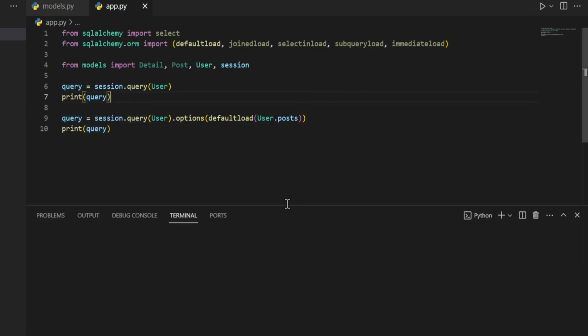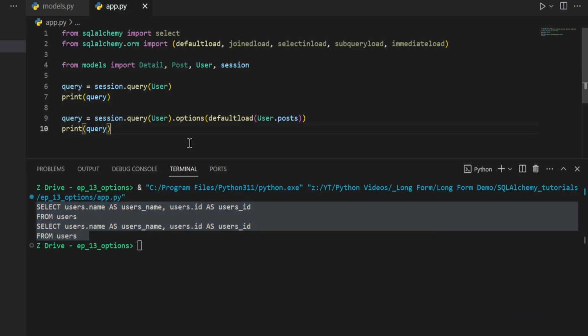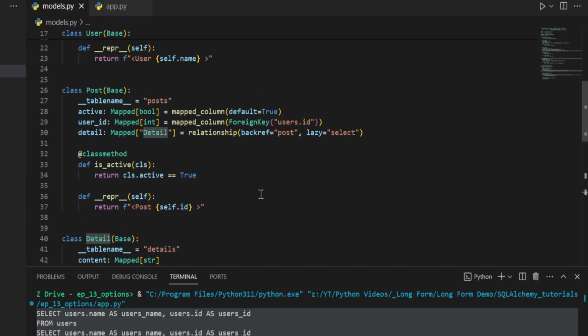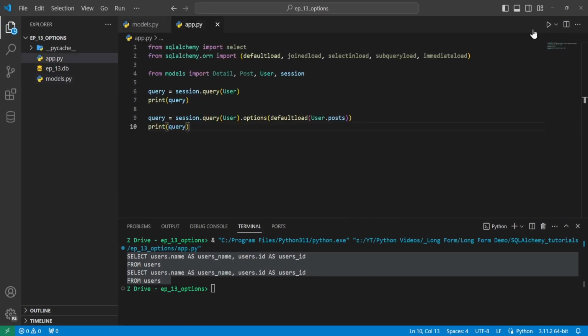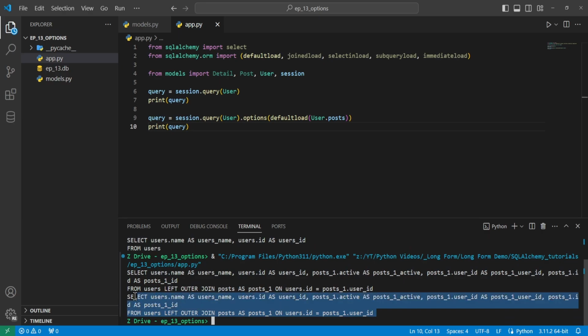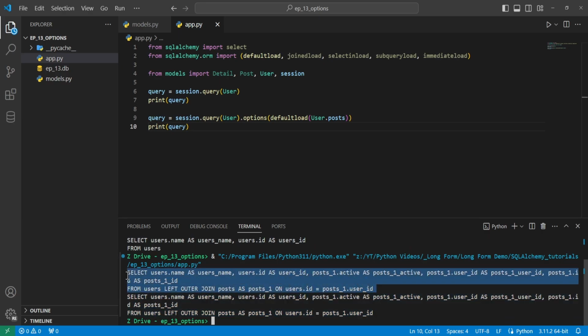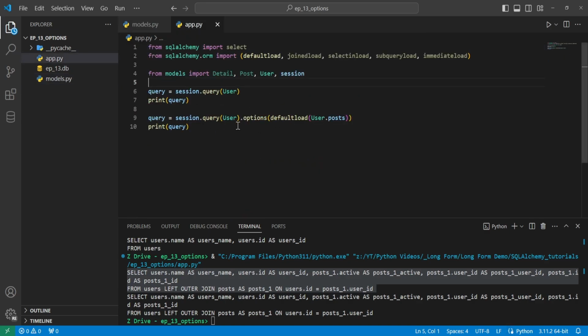So if we go ahead and run this, we can see the query that is generated with this. As we can see, they are the same. But if we were to go back over to our models file and change this lazy to joined, and then run our app.py file again, we can see that both of the queries have changed to have that join in the relationship. And we can see this default loading is doing the exact same thing as just this. So we'll go ahead and change this back to select for now and head back over to our app.py file.